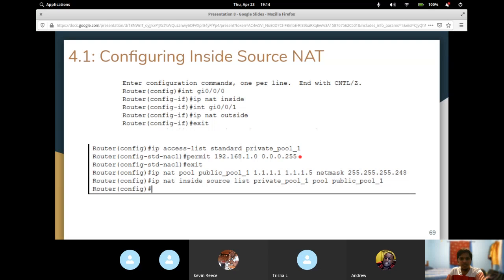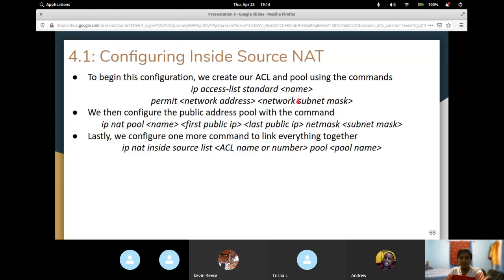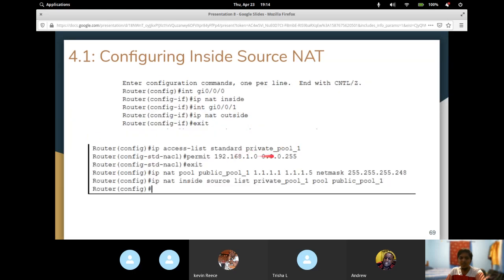I need to recheck that. I'm going to have to change this to wildcard mask. Let's recheck that. I can't remember offhand. I believe it is wildcard mask for ACLs. Right, so network name and either subnet masks or wildcard masks. I'll have to recheck. And then we go IP NAT pool, public pool 1.